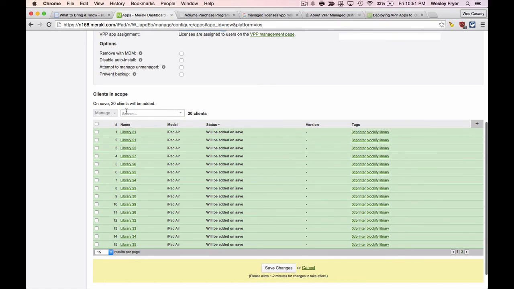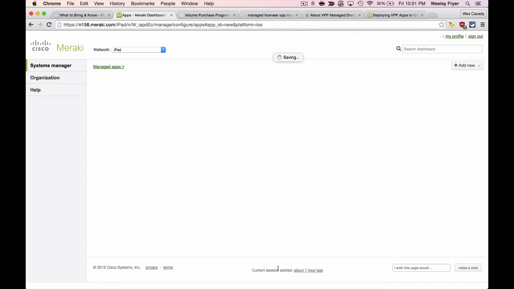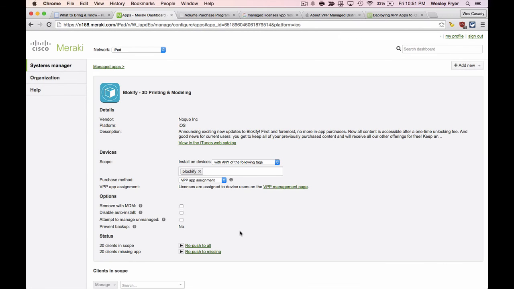So it's showing that I'm going to have 20 clients that are going to match that, and so it's going to add it to these 20 after I click save. So, important steps to not forget.